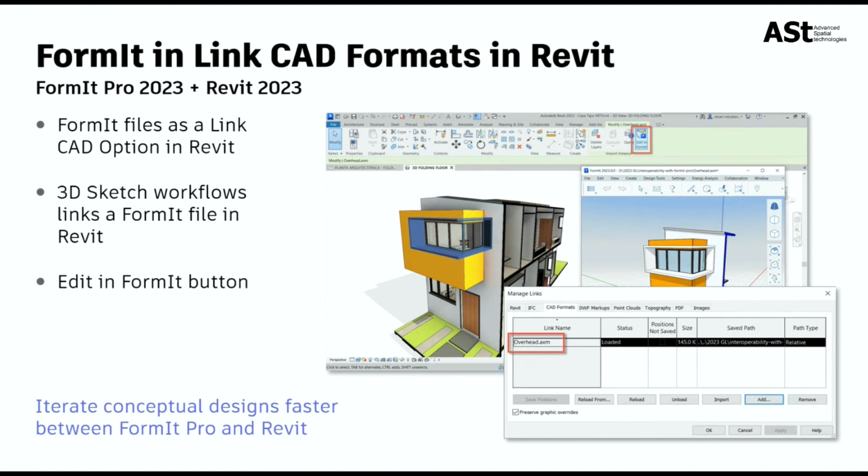Editing in FormIt, while you're working in Revit, you can edit a linked file in FormIt in just 2 clicks. First, all you need to do is select the FormIt link in your Revit project, then click on the new Edit in FormIt button on the Modify tab to open the linked model in a FormIt session. You can just continue iterating on your design using the fluid, intuitive modeling capabilities of FormIt.